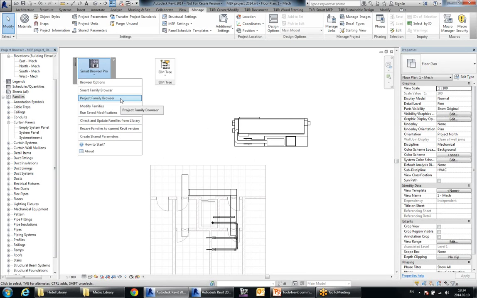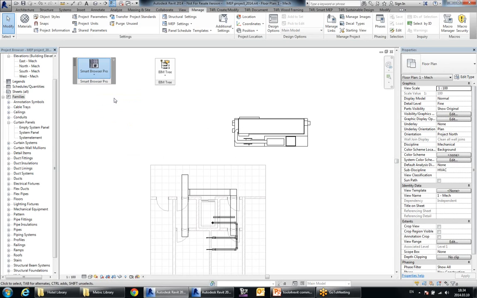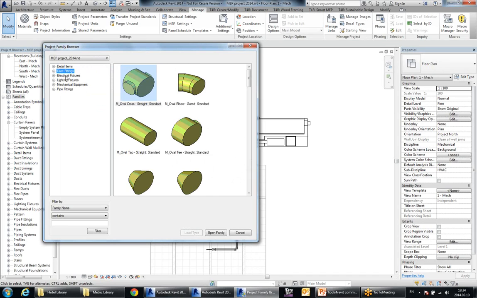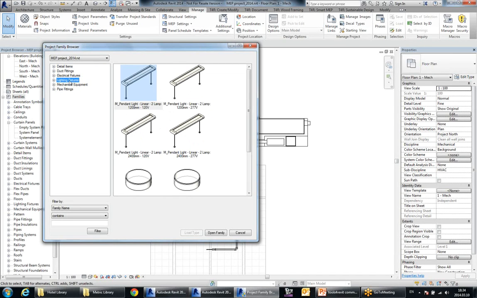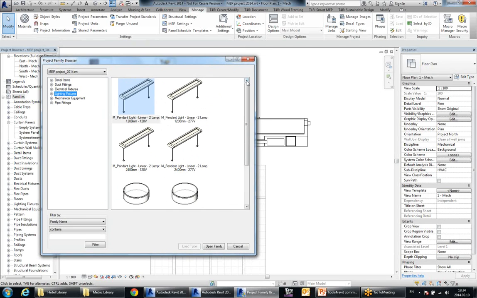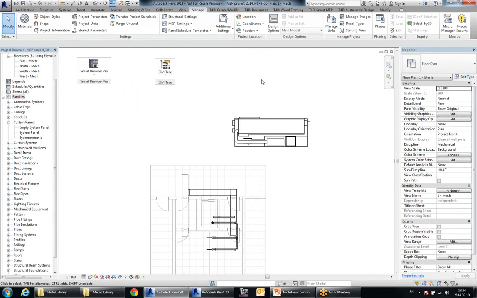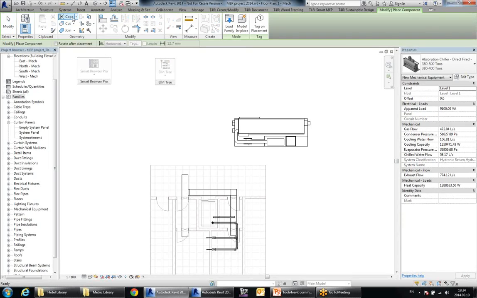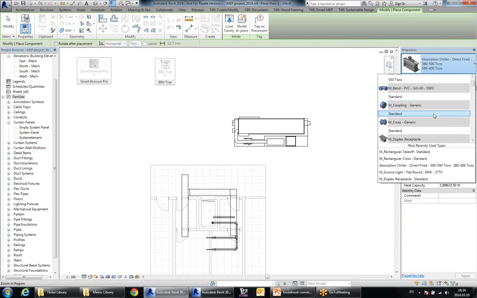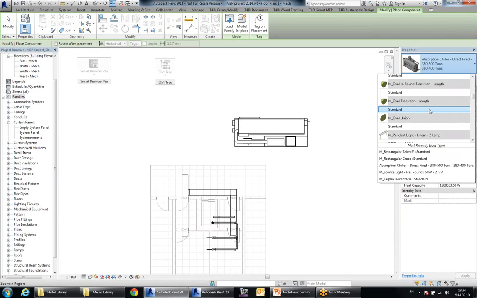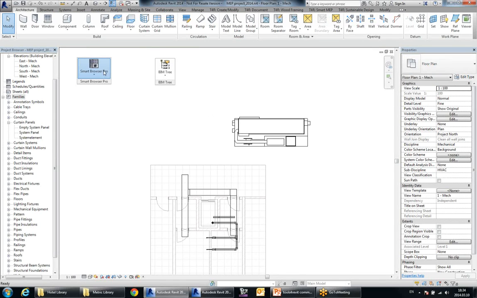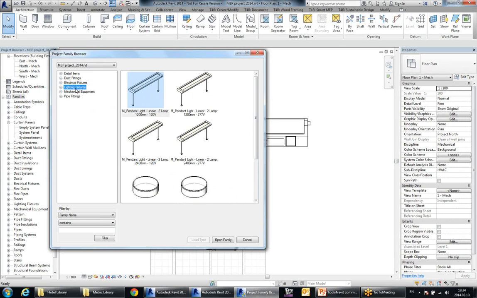Also, there is one more feature in Smart Browser Pro, which is Project Family Browser. With Project Family Browser, you get the list of families that are loaded into your project. Sometimes it's very difficult to find the families if you have different disciplines in one project. You go to components, and here architectural and MEP components are grouped together, and sometimes it's very difficult to find the family you want. With Project Family Browser, you can have them grouped according to the real category, so it will be very easy for you to find the family you need.